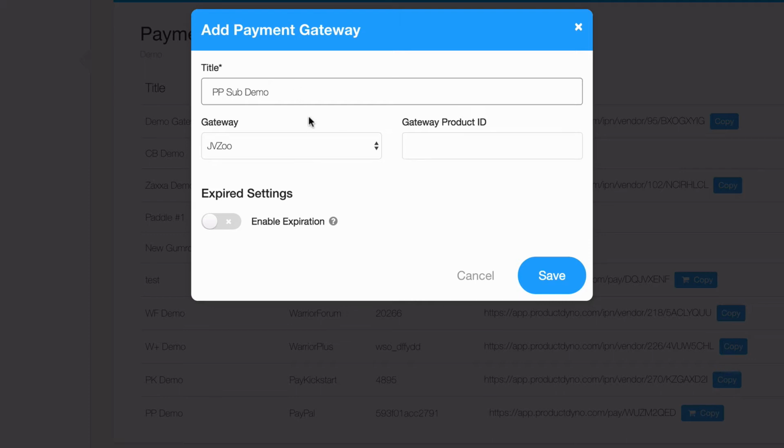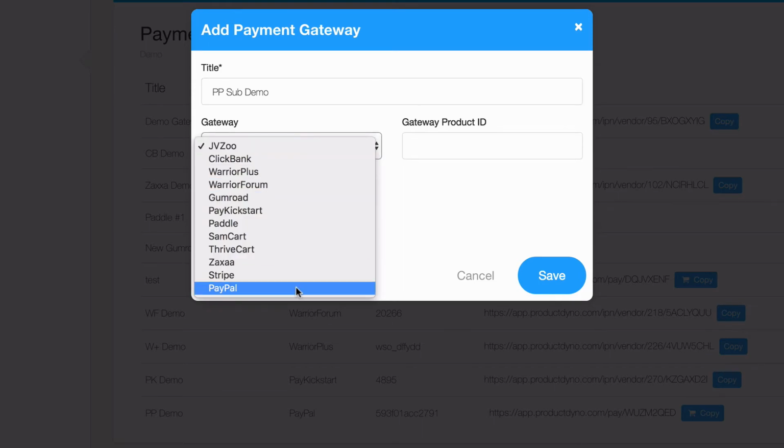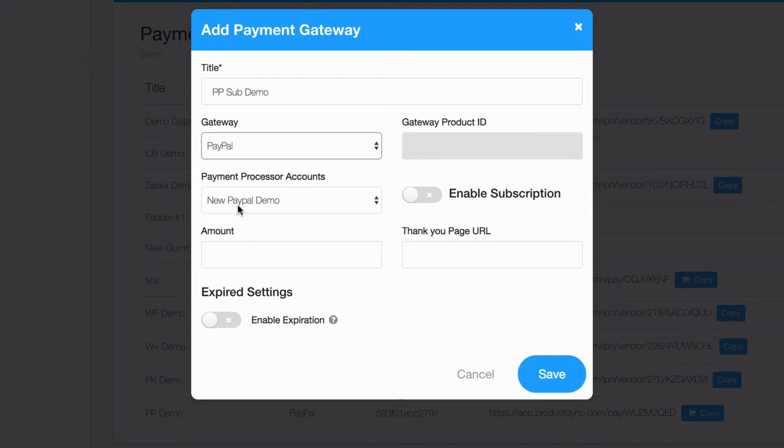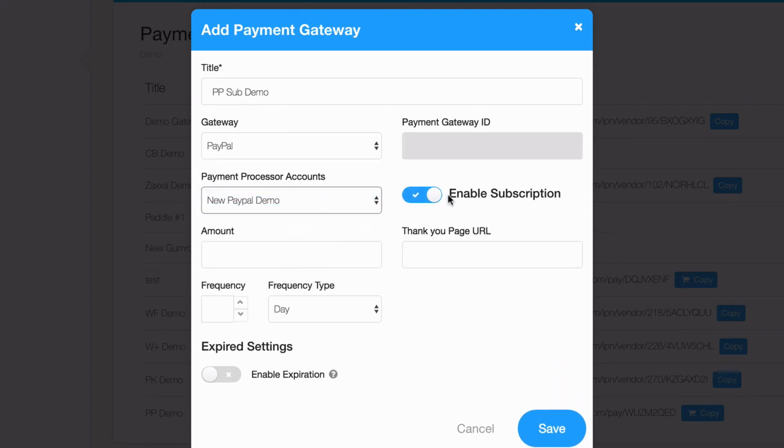We talk about how to add payment gateways to reflect one-time pricing in the PayPal integration video, but now let's take the case of creating a payment gateway to charge a recurring fee for a subscription. Make sure that PayPal payment processor account we created in Global Integrations is selected. Now click and drag the switch to enable subscription to the checked position. Make sure it turns blue, and you should see some settings below change accordingly.